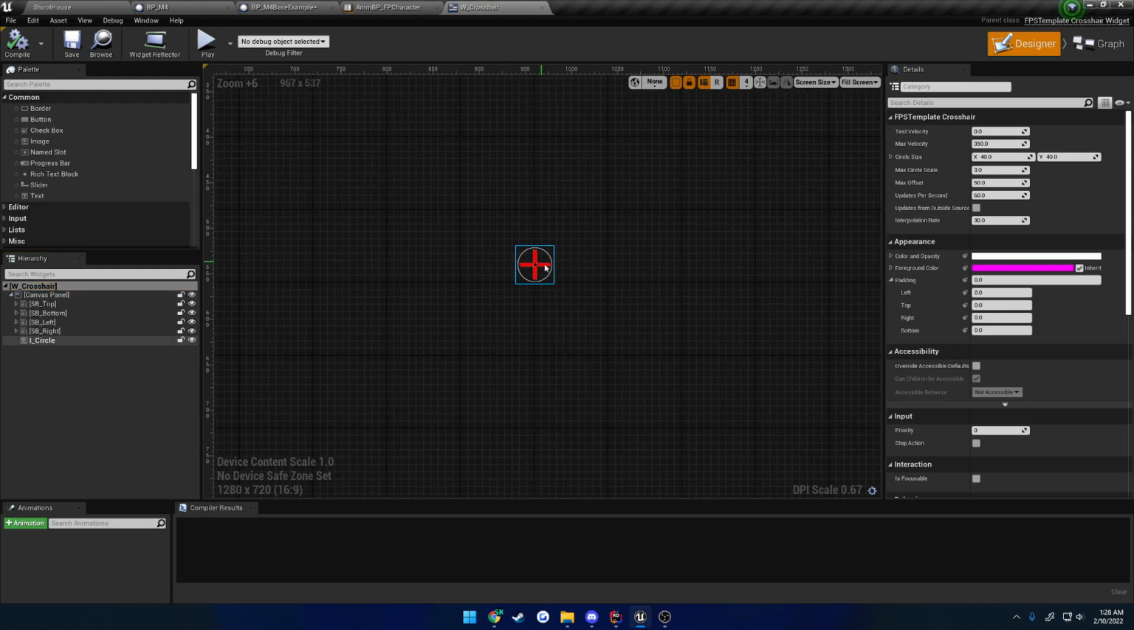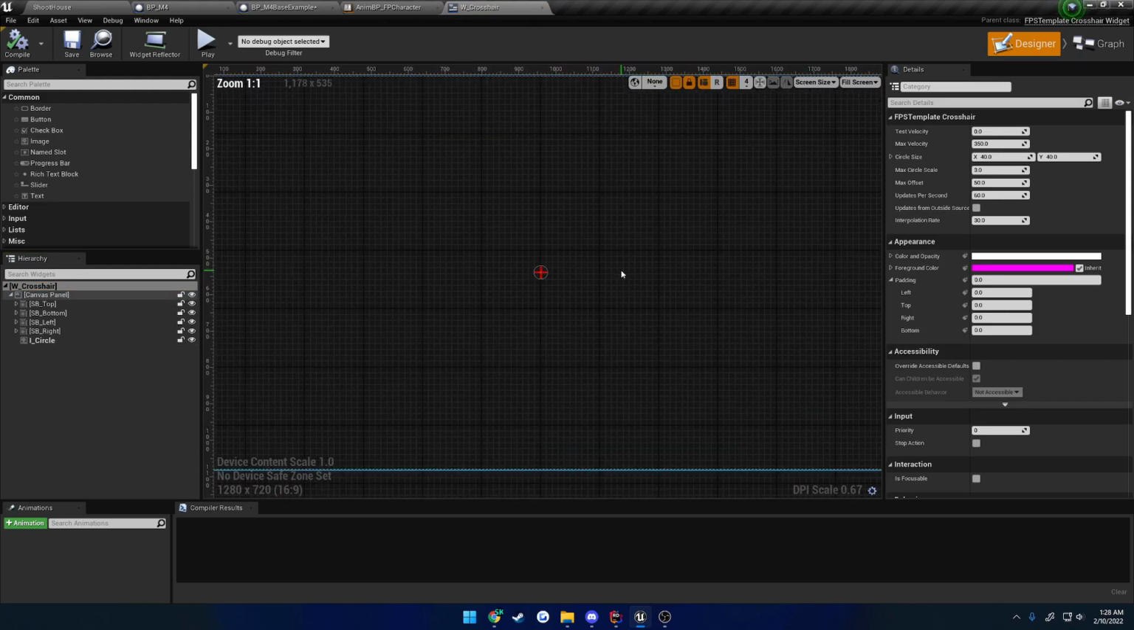So basically, here's my crosshair on the screen. You have all these test controls here. So here's my test velocity as it increases. So this is like your movement speed. You want to set your max velocity to your max movement speed, by the way. You can see it simulated right here in the window and all that fun stuff.